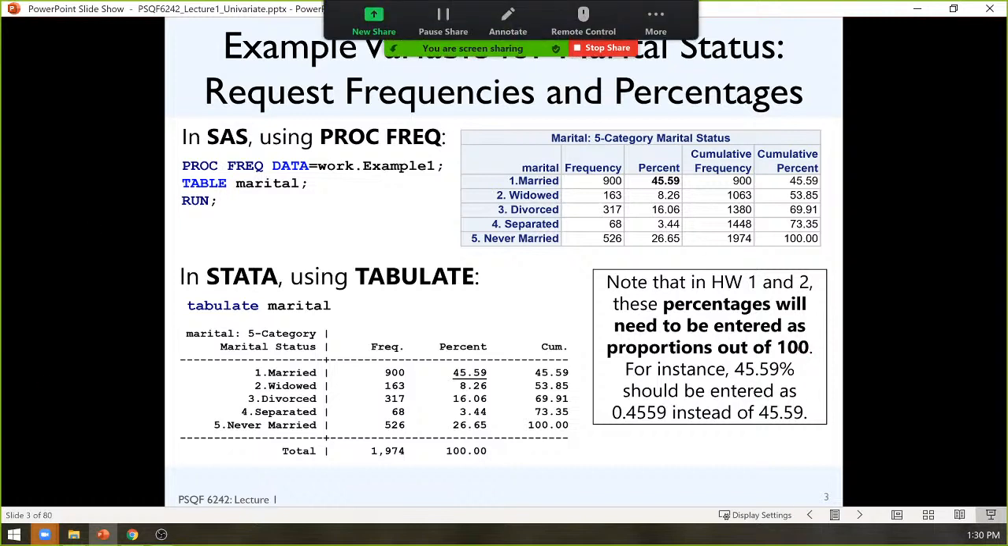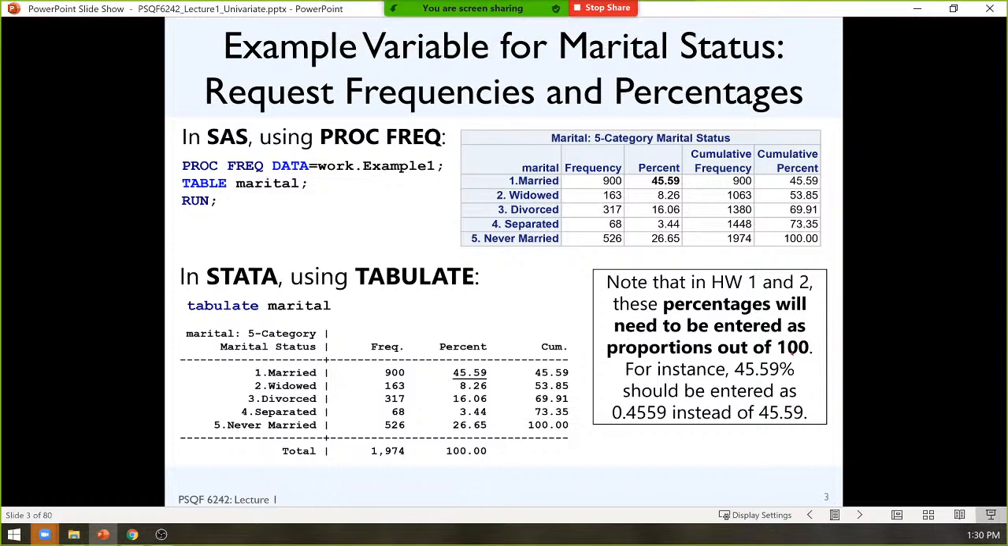Proportions out of 1. Can you scratch off these 2 zeros right here? That's a typo. I'll fix the slides and repost those later, but this shouldn't be out of 100. It should be out of 1. So this percentage that's 45.59, when you enter it as homework, should be entered as 0.4559. Why? Because for all of the inferences about that number, so analyses regarding that number, it's on the 0 to 1 scale. So just to be internally consistent with how SAS is treating it. Just keep that in mind.